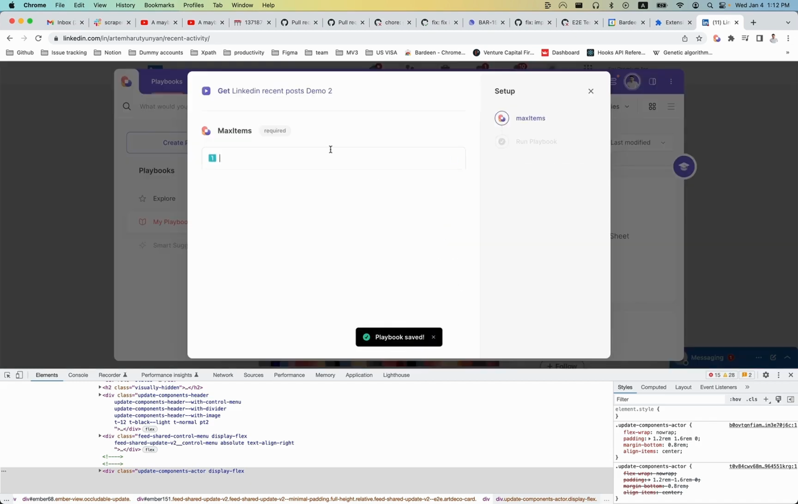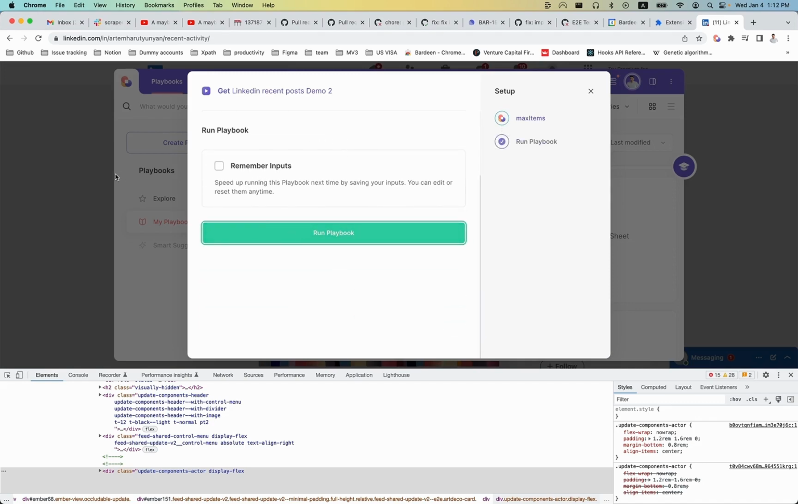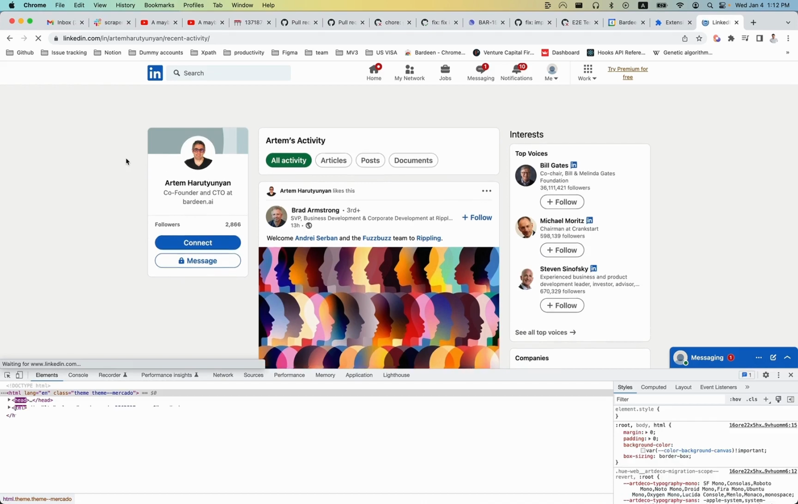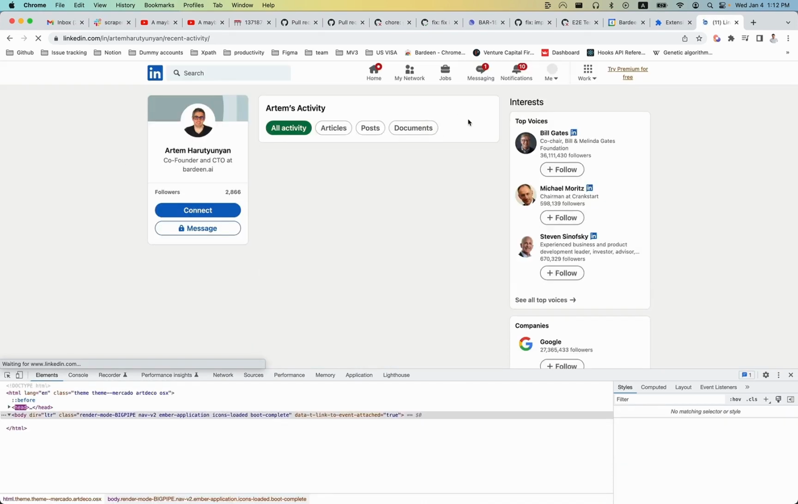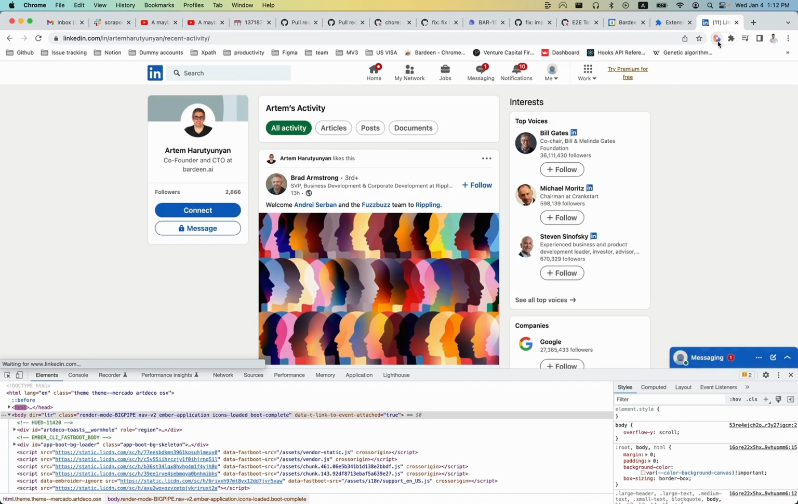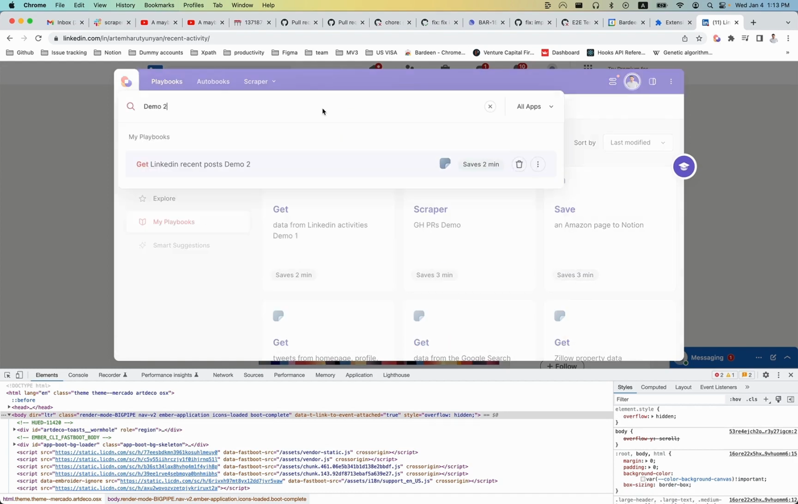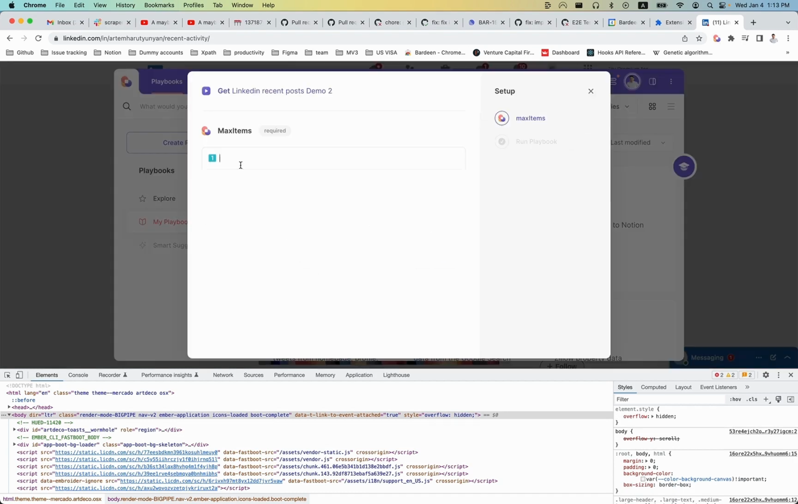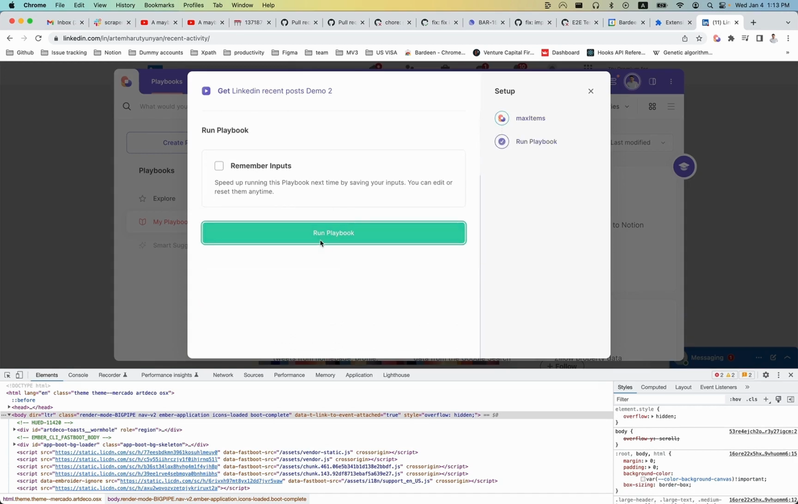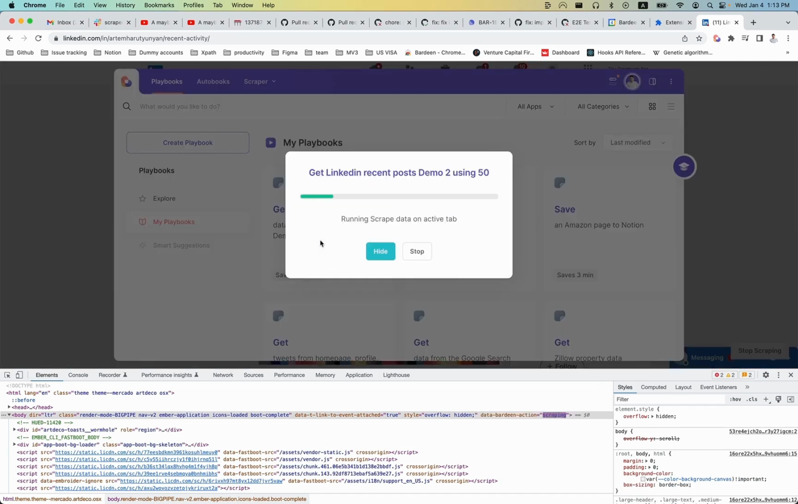Let me try executing this. Now let's try executing on 50 items. I'll reload the page just to avoid any false positives, because I have already loaded some data on the page. I'll get the latest 50 results. Let's try running now.